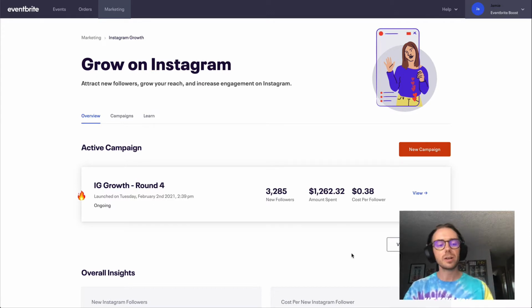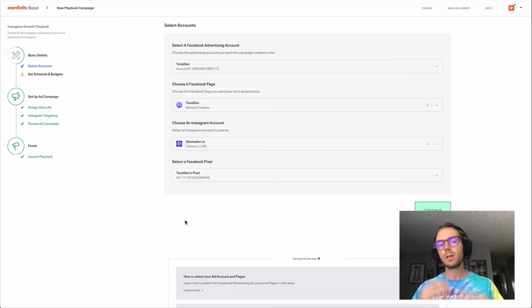So to go ahead and get started, what we will want to do in this section is simply click this New Campaign button to navigate over to the campaign creation interface. You'll first begin by going ahead and selecting the Facebook ad account that you would like to finance the campaign with. So just as a reminder, the cost of the campaign is going to get billed to whatever card is on file for the Facebook ad account you select. So make sure you select the right one.